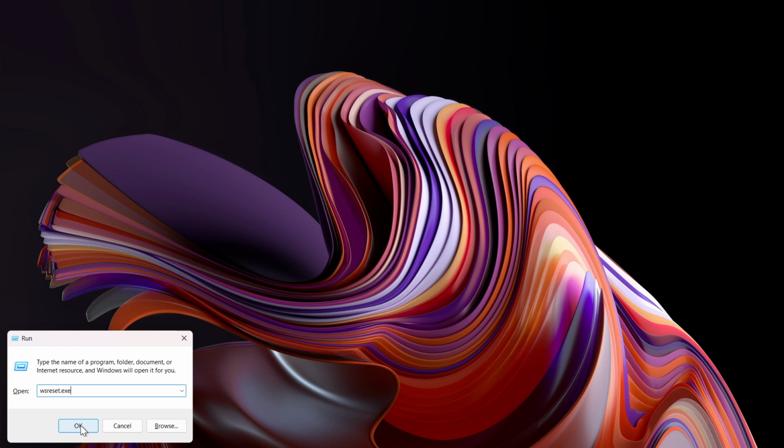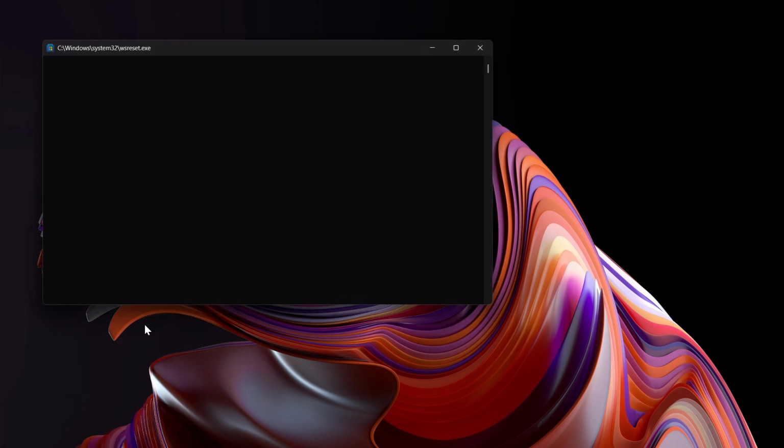As soon as you do, a blank black window will appear on your screen. This is expected, so do not close it yourself or try to interact with it, just let it run in the background. Now simply wait for that black window to close on its own. Depending on your system, this may take a few seconds or a little longer.